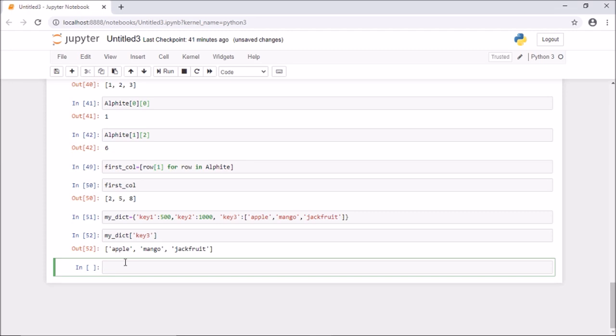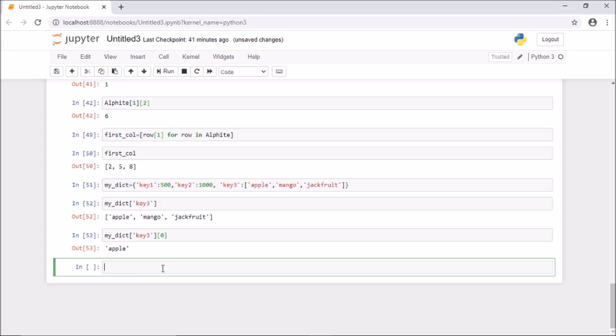So instead, if in particular I want to select apple, what am I supposed to do? We want to follow the path, right? So my_dictionary, that key element, the third key, key3. If I run that, I'll get the entire list, right? In that I want the first, so I can just choose the first, which fetches me the apple, right?